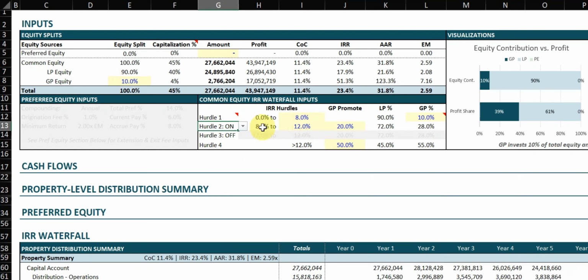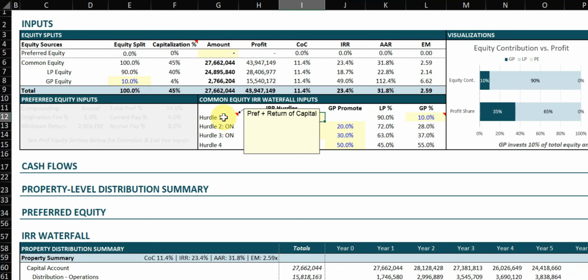And what it does is it just takes the cash flow, skips that hurdle, and then goes to the next for the allocation. For our model, we're going to keep them all on. And the inputs are pretty straightforward. There's not many inputs. I think it's important to understand that hurdle 1 is a preferred return hurdle. And in order to hit an 8% IRR return, you have to return capital. So hurdle 1 is always a return of capital and a preferred return.